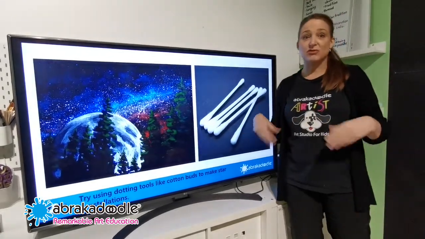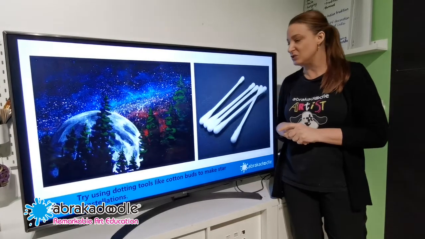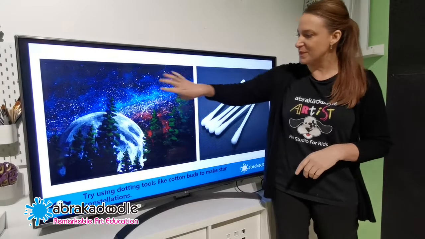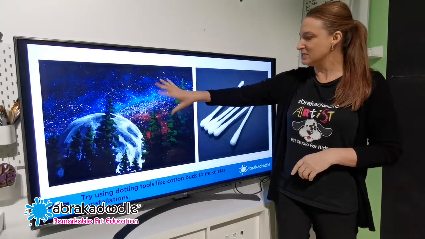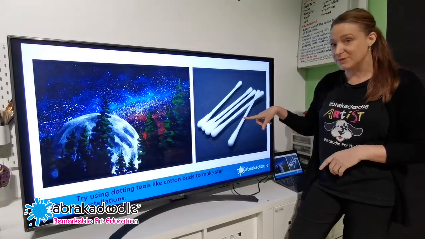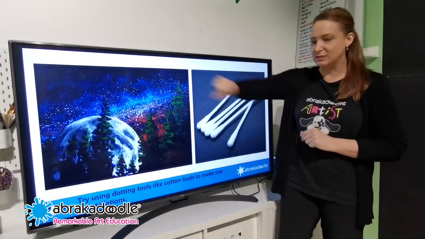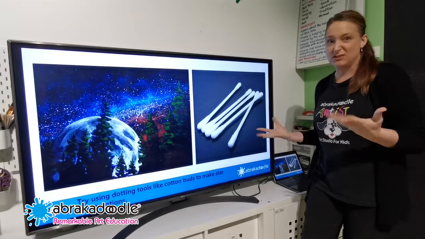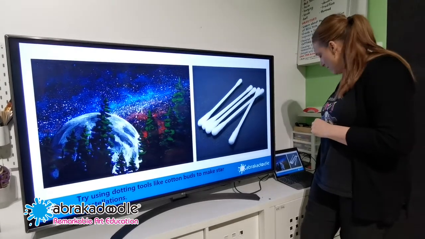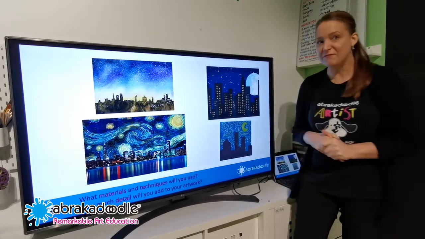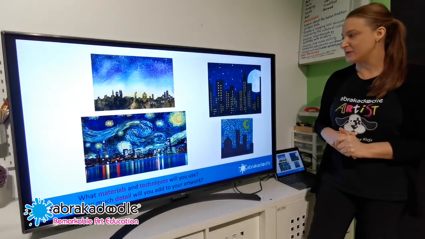We can perhaps try out some different techniques, some different tools to make our constellations in the sky. You can see here this speckle effect with white paint. You might even try some cotton buds. You might have them lying around at home and use them to dot your stars. You can use lots of different materials for this particular artwork this week. And here are just some examples of the kind of thing you could create this week.